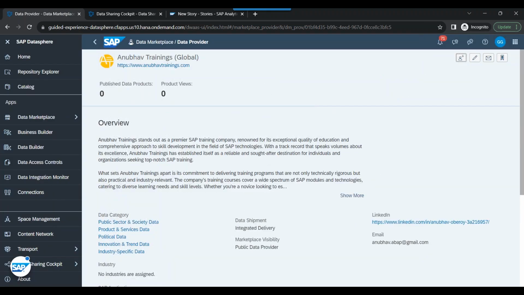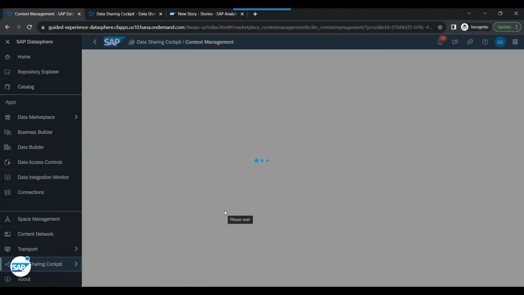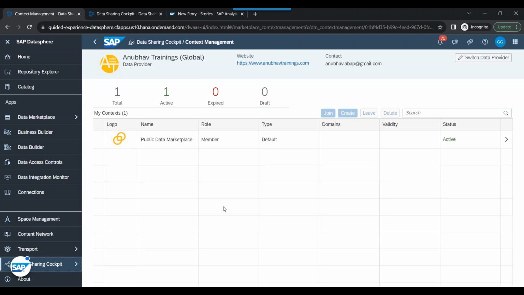Profile is created. The next step is to create a context. You see right now there is no data and no views. So I'm going to go to the data sharing cockpit again, and now I will go to my context. I will be creating a context now. So I will just go to context management. What kind of data products I offer, how will be the lifespan for those data products, and who will be able to access these contexts, I can maintain here.